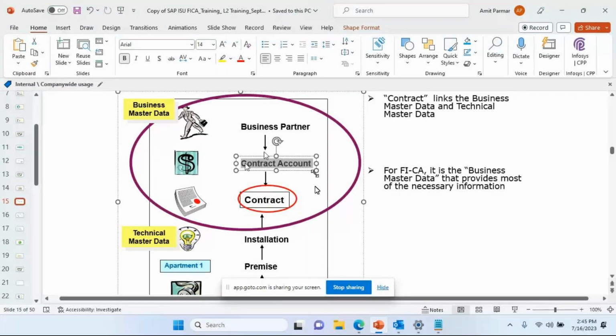There is a lot more technical information, but I cannot cover it in the whole session. Just for your understanding, I am giving one example. Once a contract account is created, then another master data will be created, that is a contract. A contract is nothing but a kind of service you are using. Suppose you are using electricity services, then it is an electricity contract. If you are using water services, then it is a water contract. So it generally denotes the services of the business partner.